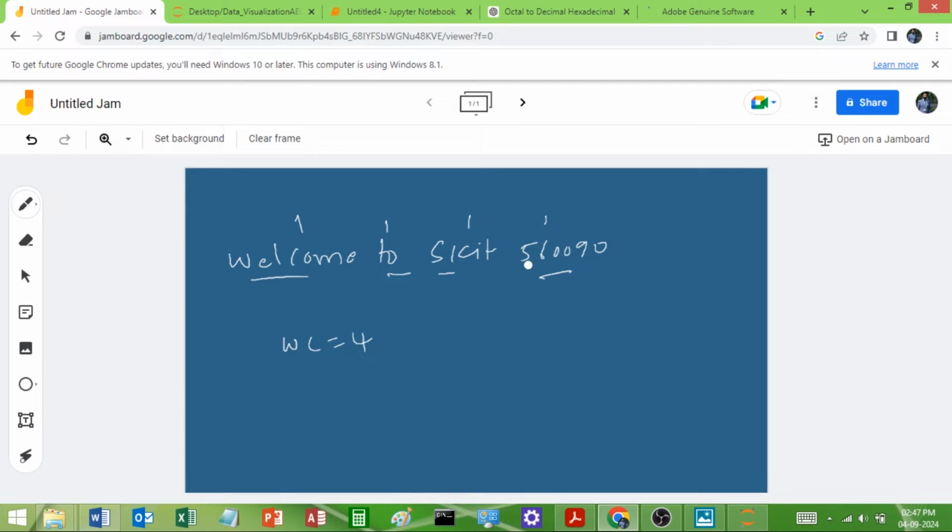Then how many digits are there? 1, 2, 3, 4, 5, 6 digits are there. Digit count is equal to 6. Then how many uppercase letters are there? Suppose assume that W I have used the capital and S also I have used the uppercase letter. Then uppercase letter I should get 2 and lowercase letter except these 2, the other letters, only the alphabet, that count I should get as a lowercase letter.